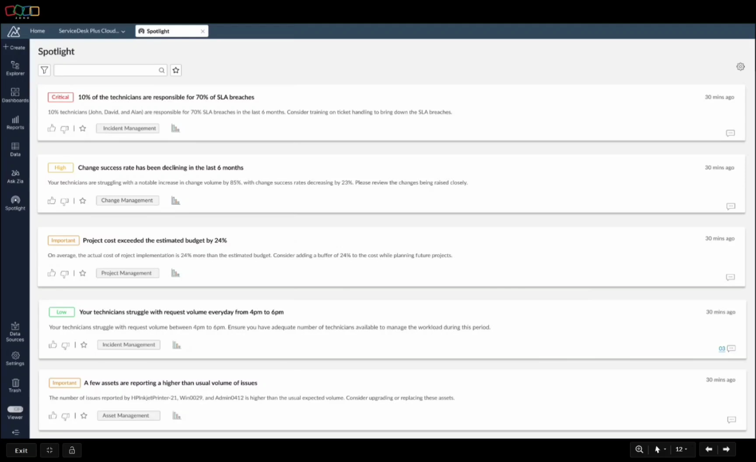And another important insight provided by Spotlight is that on average, your project costs are overshooting budgets by 24%. For IT leaders managing multiple initiatives, budget overruns are a constant concern, but you can't fix what you can't see. Spotlight shows where actual cost deviates significantly from the plan, and more importantly, it suggests a 24% buffer to help you set more realistic budgets going forward. This turns financial hindsight into foresight, helping project managers course correct early and plan better for future projects.